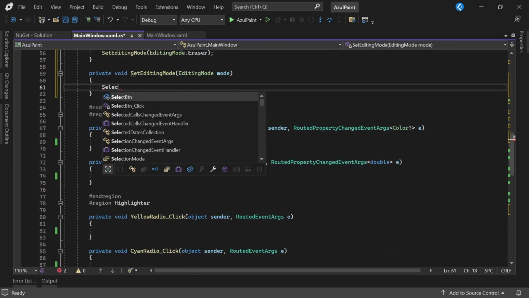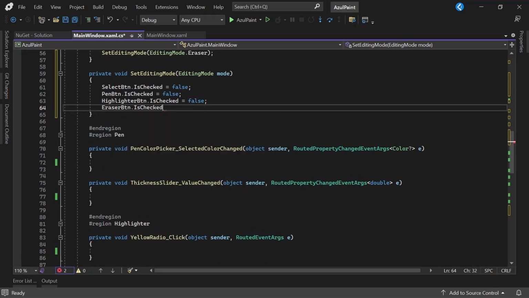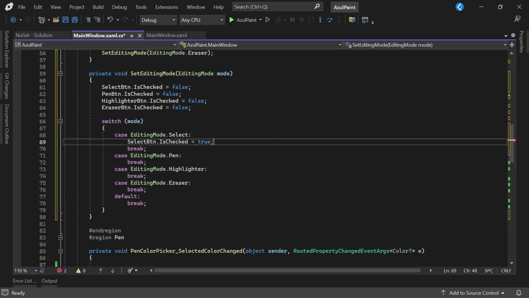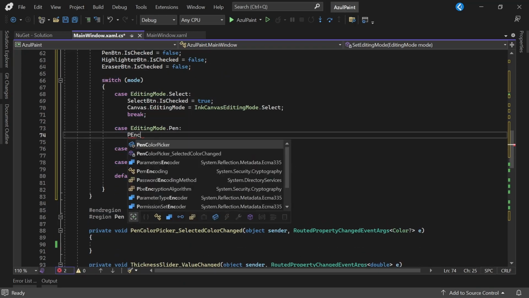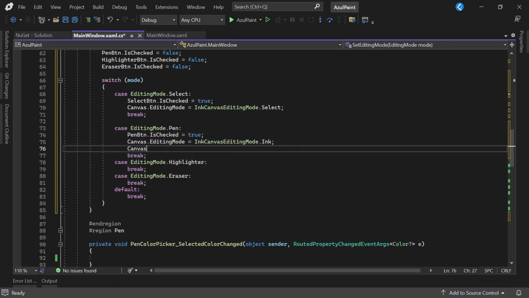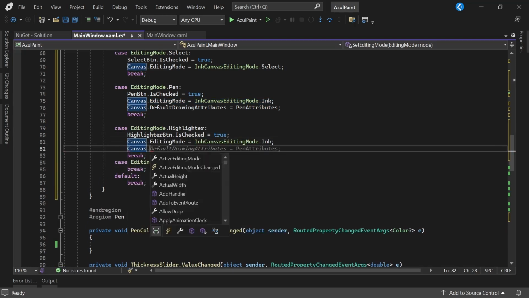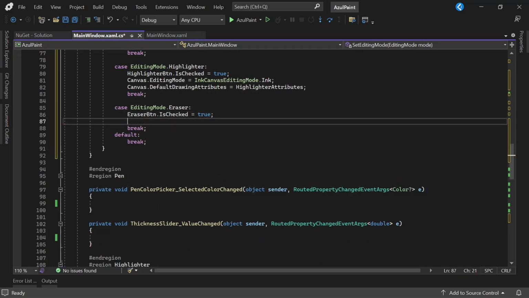In the SetEditingMode function, let's start by unchecking all of the toggle buttons. And then use a switch statement on the mode variable to set the relevant toggle button to checked. For the select editing mode, we simply set the editing mode like so. But for the pen mode, we need to set the editing mode to ink and define our default drawing attributes as we did earlier. For the highlighter, we do the same, but this time set the highlighter attribute. And for the eraser, we'll set the editing mode to either erase by point or erase by stroke, based on the type of eraser we've selected. We'll cover the difference between these towards the end of the video.